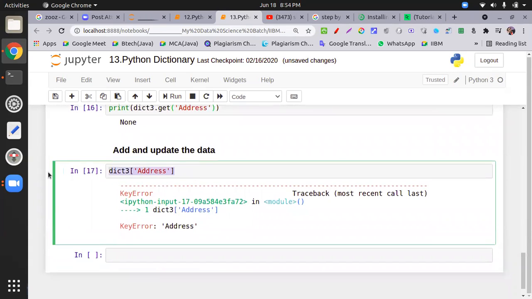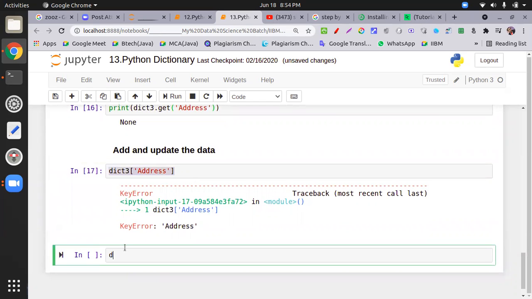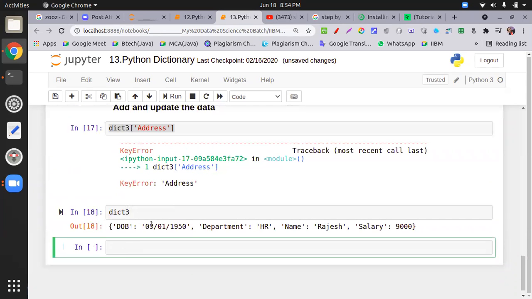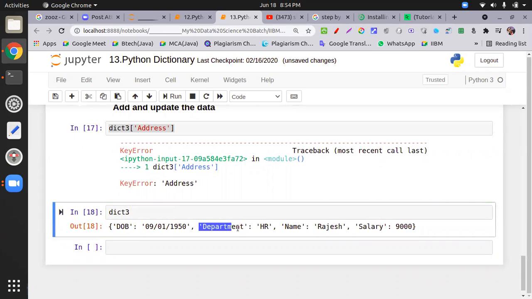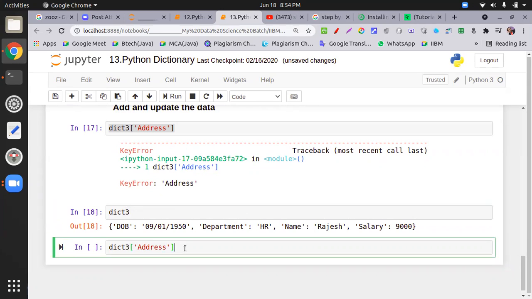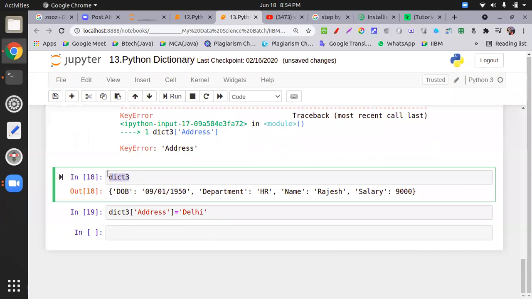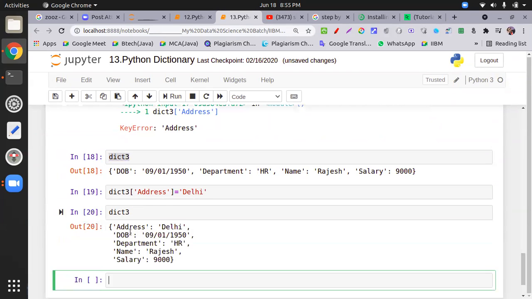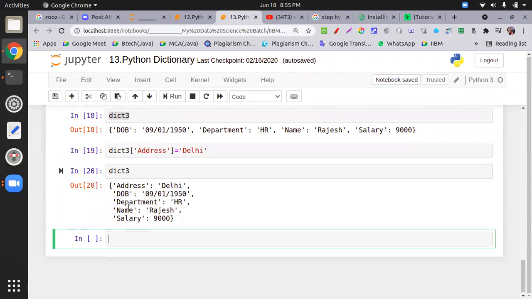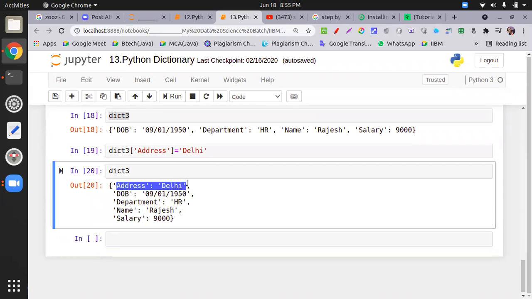So if you take this key, first let me just show you dict 3. We don't have any address over here: DOB, department name, salary. Address equal to... so this key is not found, and if you access a key which is not found and assign a value, a new key is created with the value. Now you can see over here, address is added to the given dictionary.